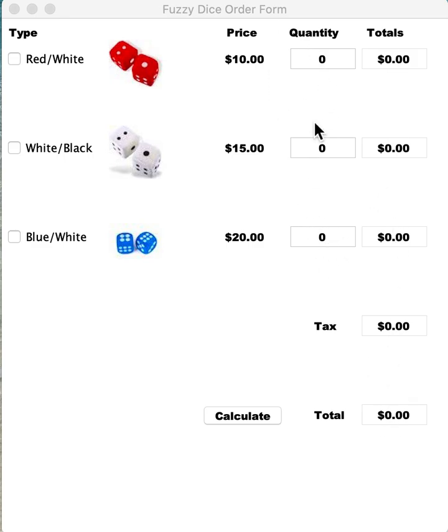These are editable because I want to find out what quantity, how many of the red, white, fuzzy dice you want to order. It's the order form. Look at the top, fuzzy dice order form. In that class, you'll have the window suggesting it's a fuzzy dice order form. Right after, coming from the right side to the left, right after we have the price. That's the price for each one of these. So the red white ones cost $10. The white black costs 15 and the blue white costs $20.